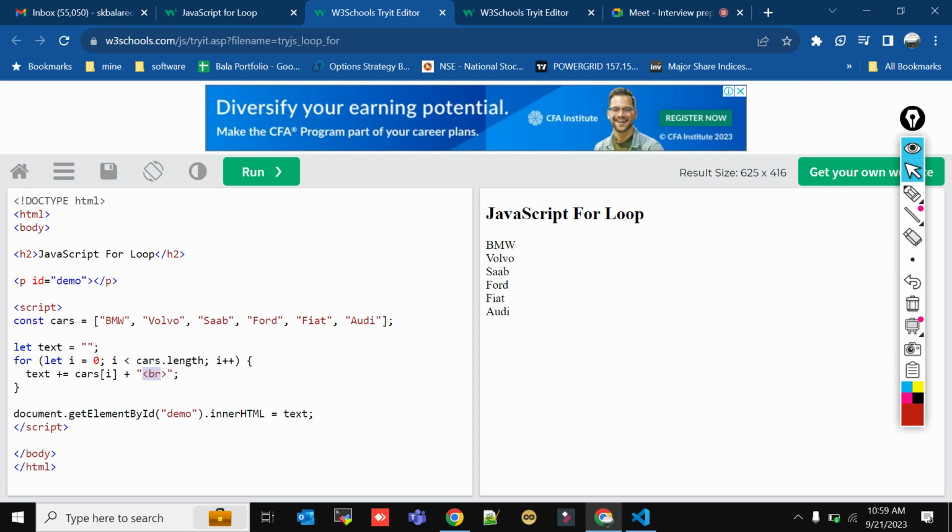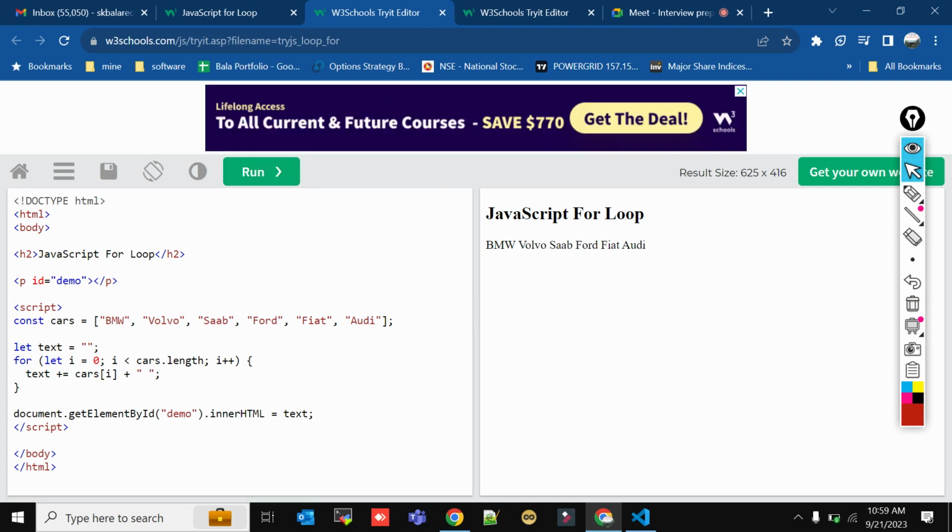Instead of a line break, what I am doing is giving a space. What will happen? All will be printed with a space alone. If I give two spaces, two spaces will be printed.